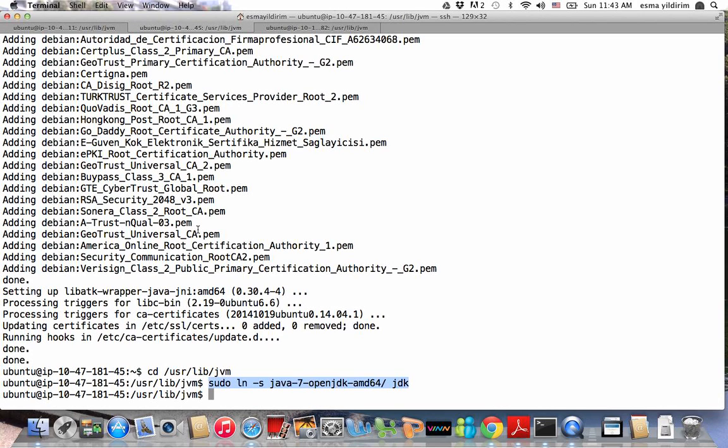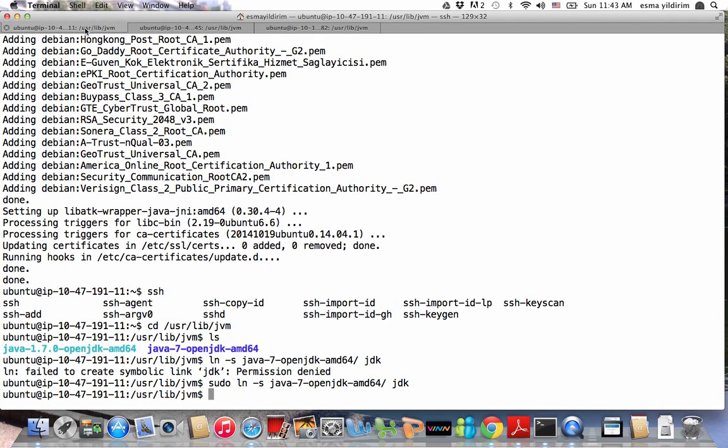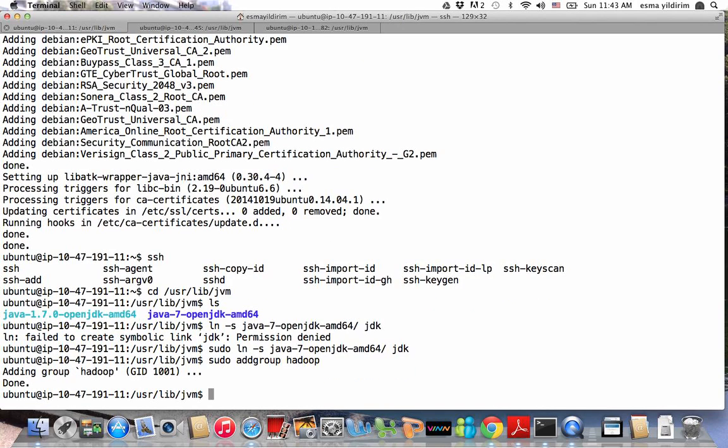Okay, now we are done with installing Java. Next thing we're going to do is create a specific user just for the usage of the Hadoop environment. So we will first create a group. Every user belongs to a group. We will use the addgroup command and give the name Hadoop. Okay, the group is created and the group ID is 1001.